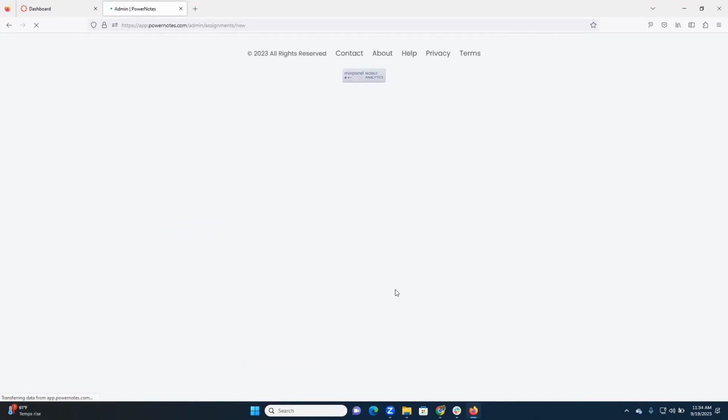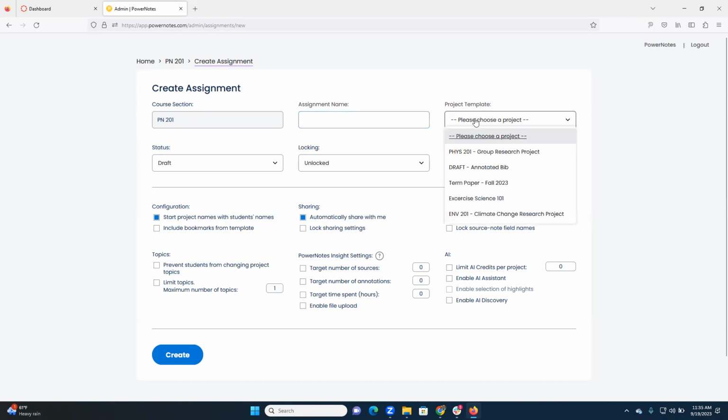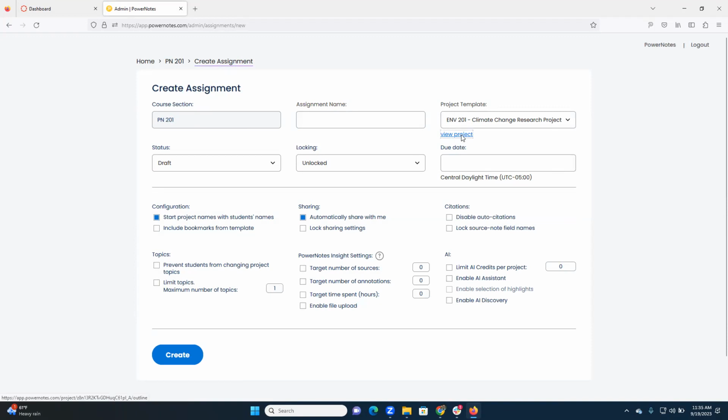Creating a new assignment is fairly easy. We can quickly cover all of the configurations here. The course section will pull over, or if you're using our standalone tool, you can add this manually. You can give the assignment a name and choose a project template. Here's an example.